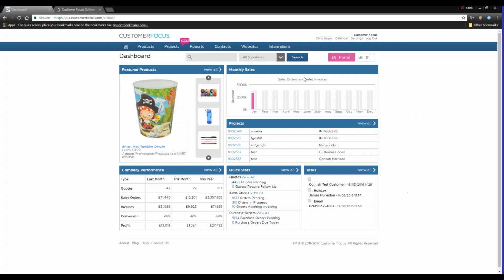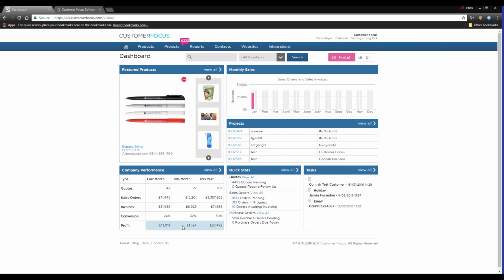Today we will look at how to add a customer onto the system, how to perform product research, and also how to complete a project from presentation to sales invoice.